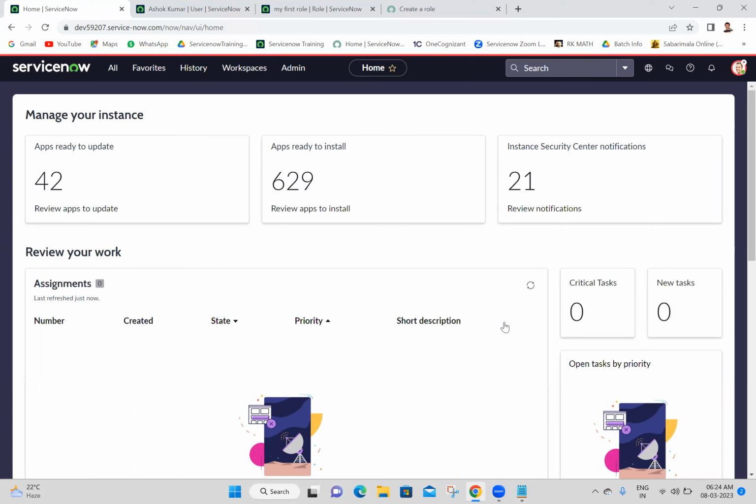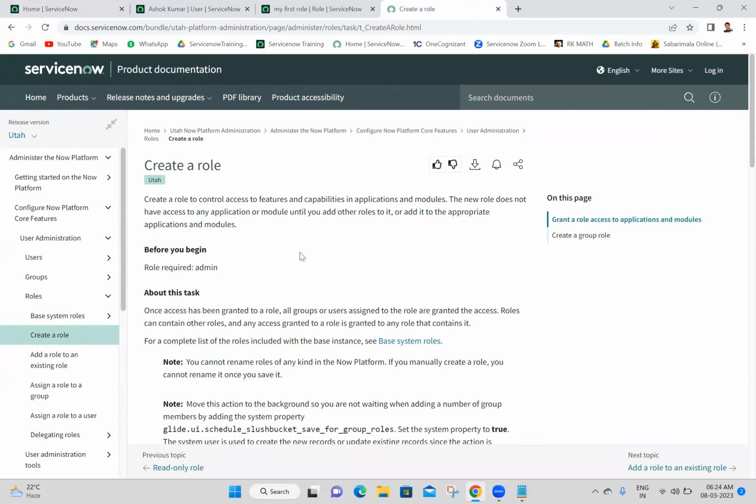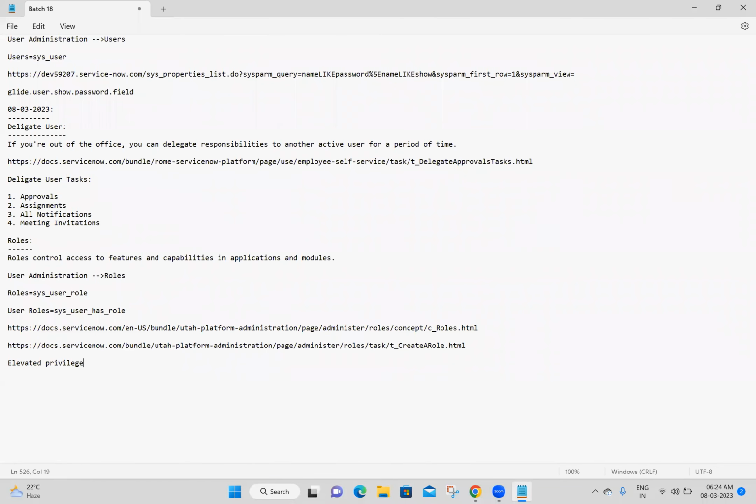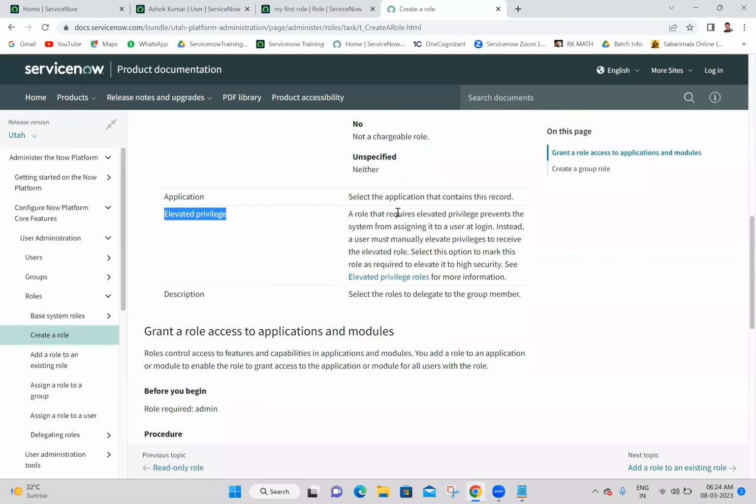So after taking the definition of elevated role, now you can scroll down and note down the elevated privilege role description. So you can see what is elevated privilege. In interviews, they ask you all these questions, so that's why I'm noting down the elevated privilege as well. So you can say, a role that requires elevated privilege prevents the system from assigning it to a user at login. Instead, a user must manually elevate privilege to receive the elevated role.